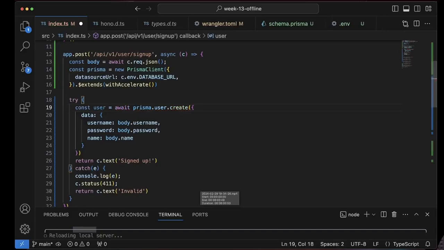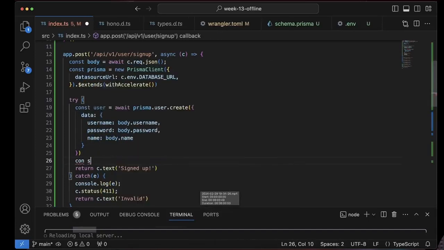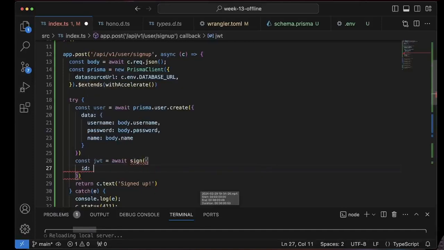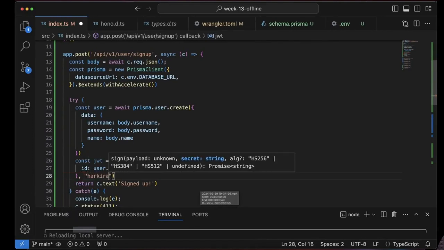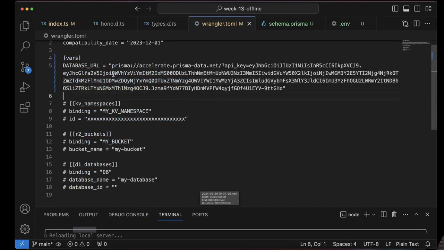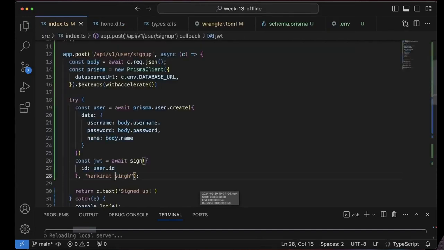So const user equal to await this, and then const jwt equal to await sign the payload, which in this case, let's say it's id, which is user.id, and the secret, which I can hard code as a string as well. But ideally, I should just store this secret also in wrangler.toml right here. So right below database URL, I should put, let's call it JWT_SECRET, which could be anything, Harkirat1 secret, and use this over here.